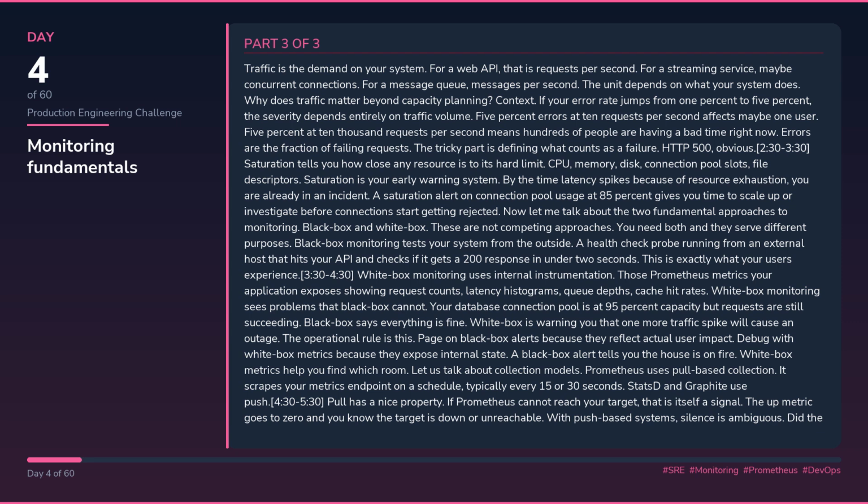To recap. For golden signals, latency, traffic, errors, saturation. Black box for alerting on symptoms, white box for diagnosing causes. Pull-based collection with Prometheus is the standard for most teams. And keep your label cardinality bounded or your monitoring will fail when you need it most.